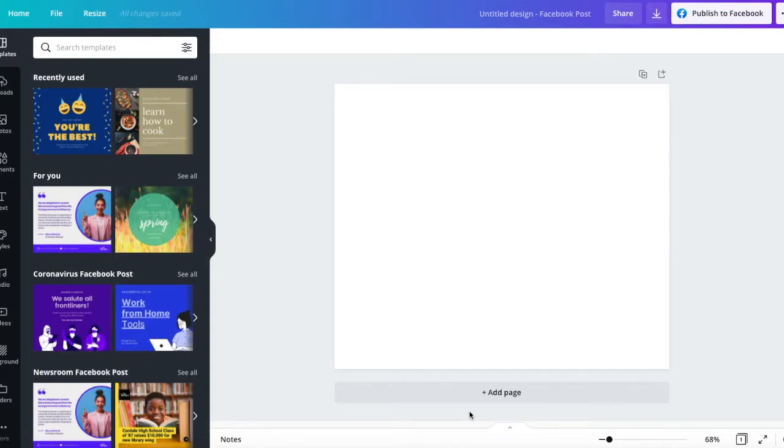Okay, so I'm going to show you just quickly how to animate a post. There's a few different ways of adding animation into our posts in Canva. One of them is actually adding animated elements. So I'm just going to show you how to do that. I've opened a Facebook post template, so I'm just going to create something.